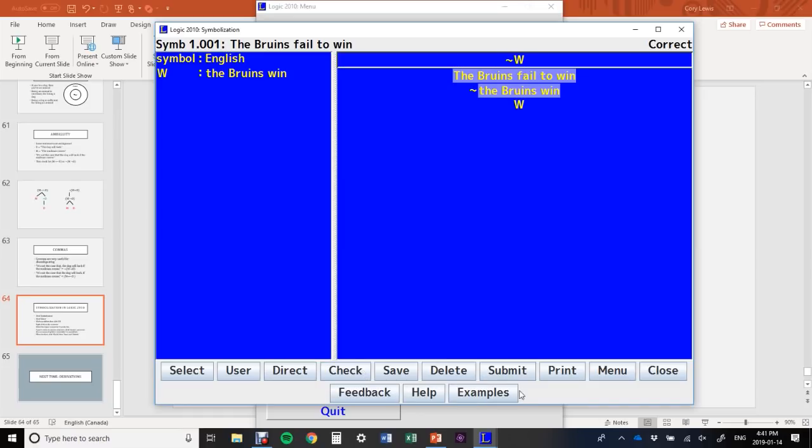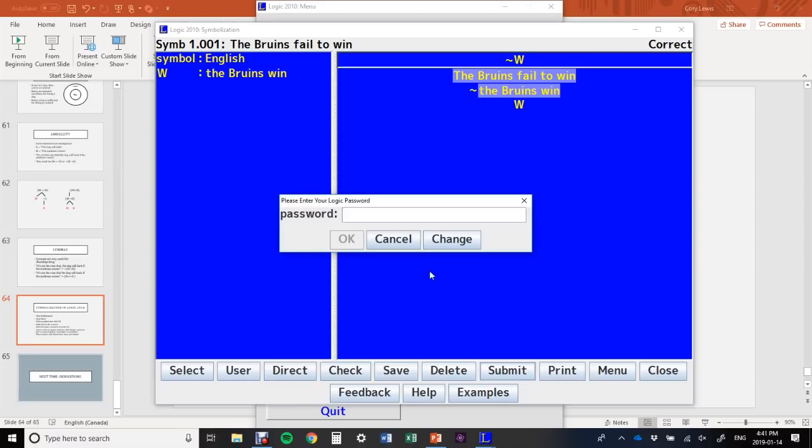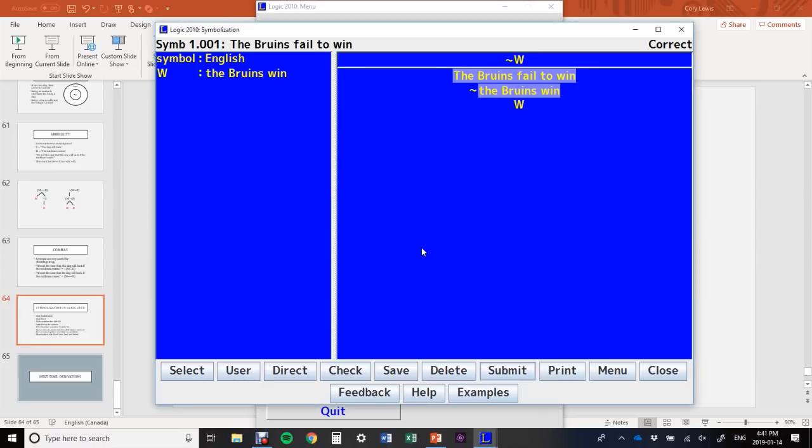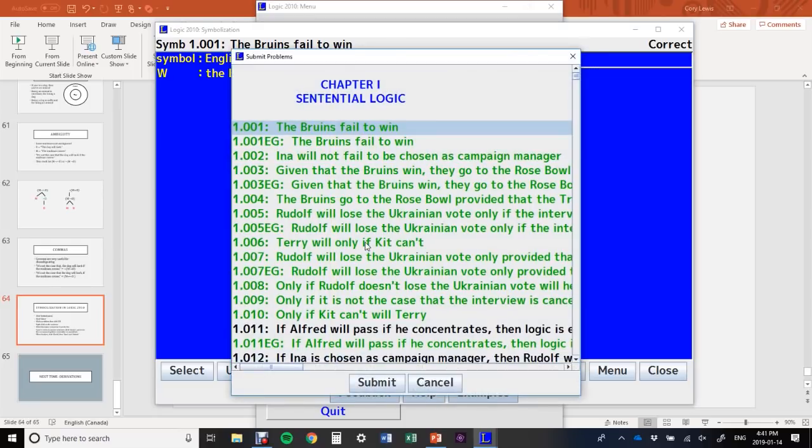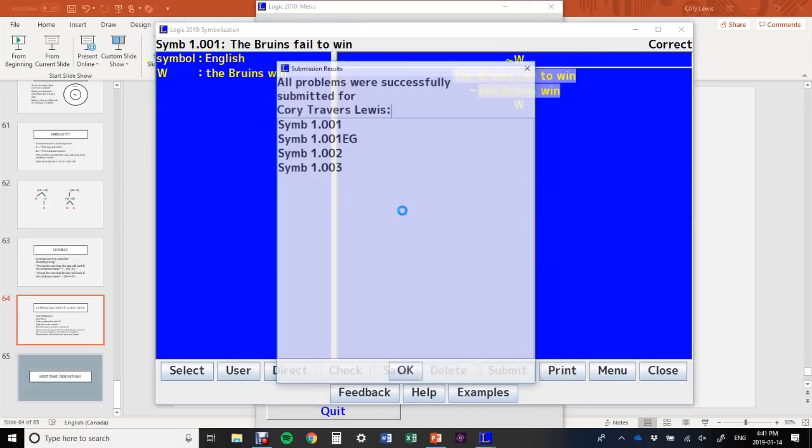Once again, to remind you, you must click submit. You type out your password. You say OK. Yes, I want to save the current problem. And then you submit. You can submit one question at a time, or you can submit a block of questions by holding Shift and clicking submit.